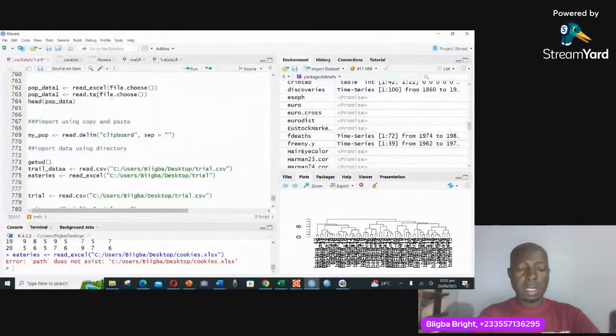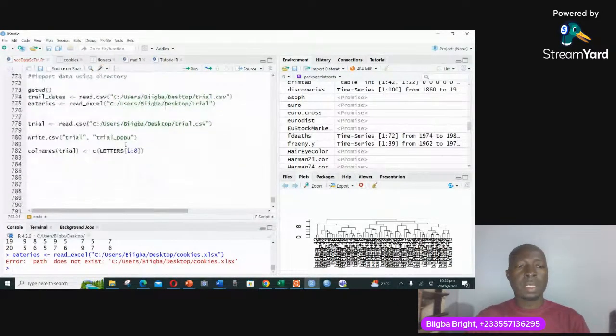File.choose. Here, I didn't finish it. It's supposed to be table. So do your read dot. If you know the data type, then you are good to go. And that's how it works.